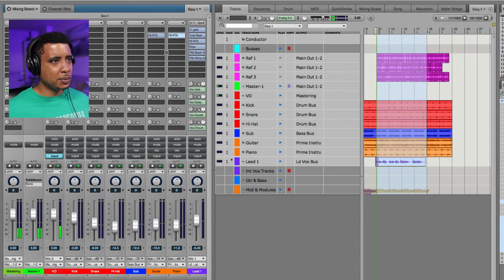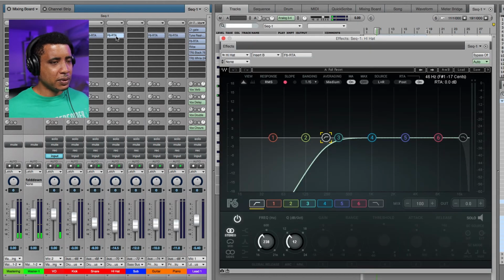So you see how that cleaned up the piano? Let's put one here on the snare and another one here on the hi-hat. Let's start with the hi-hat. There really shouldn't be anything there.